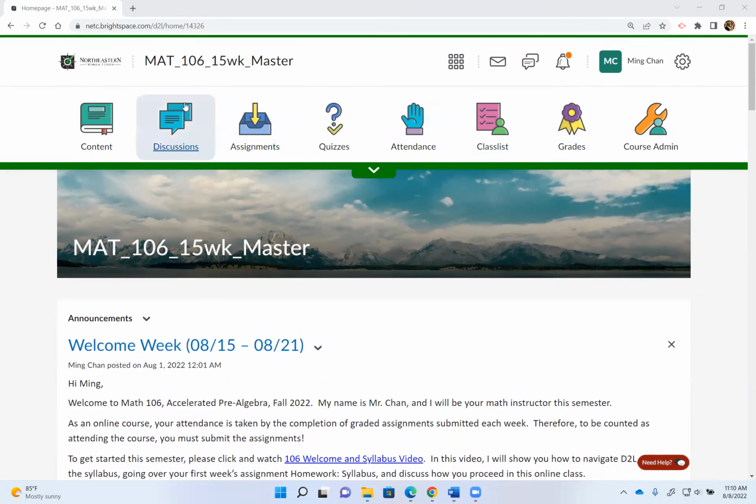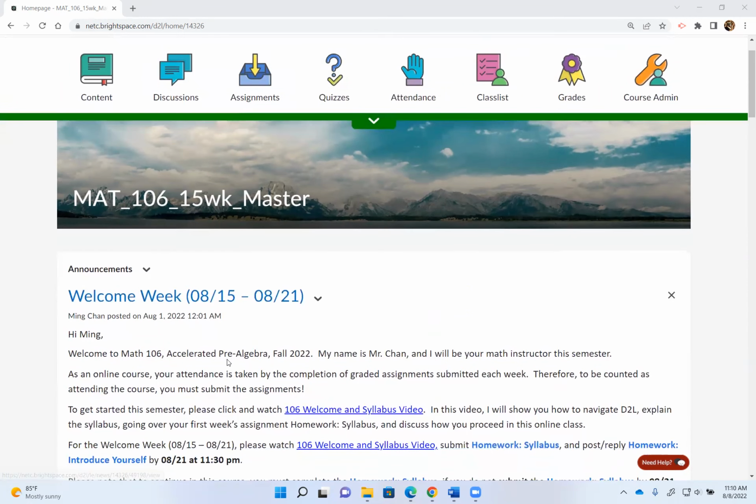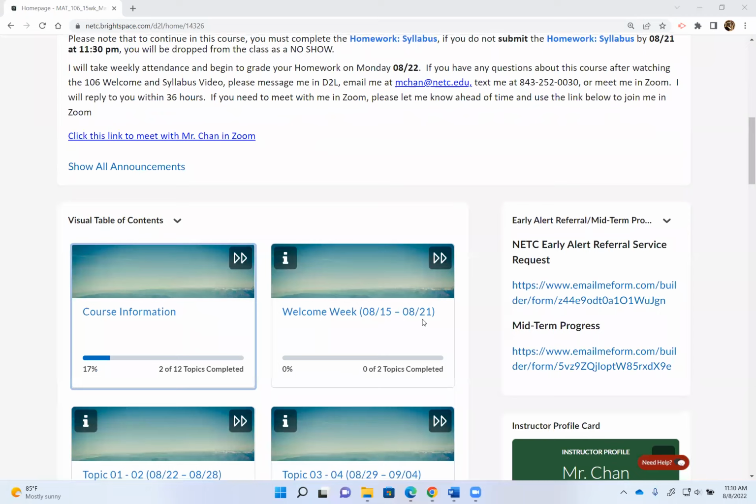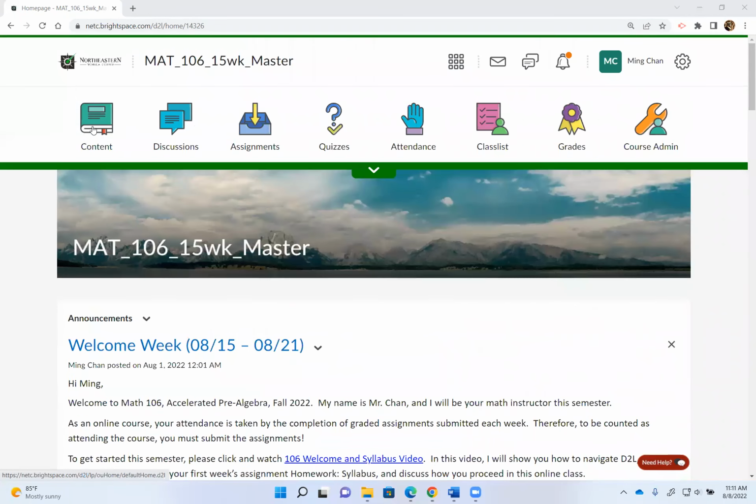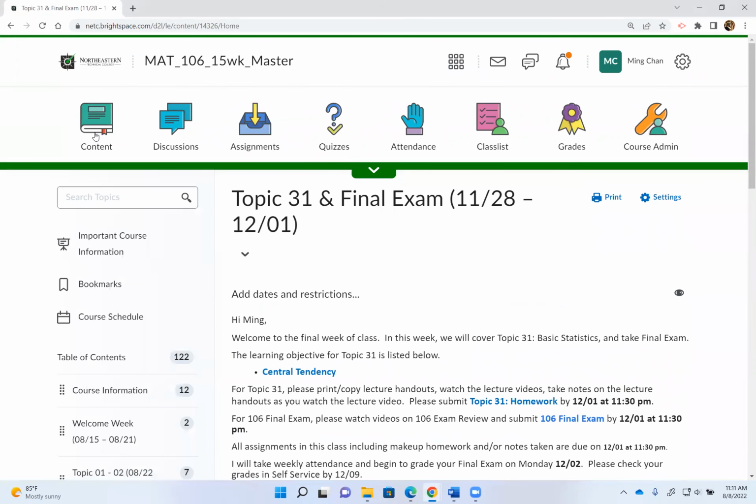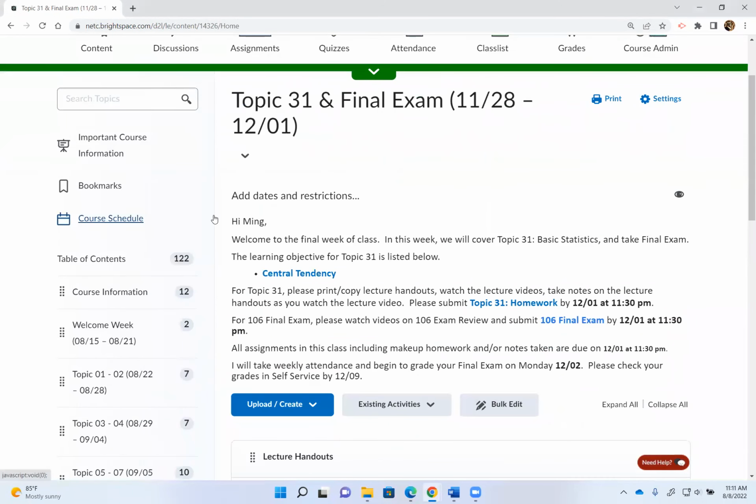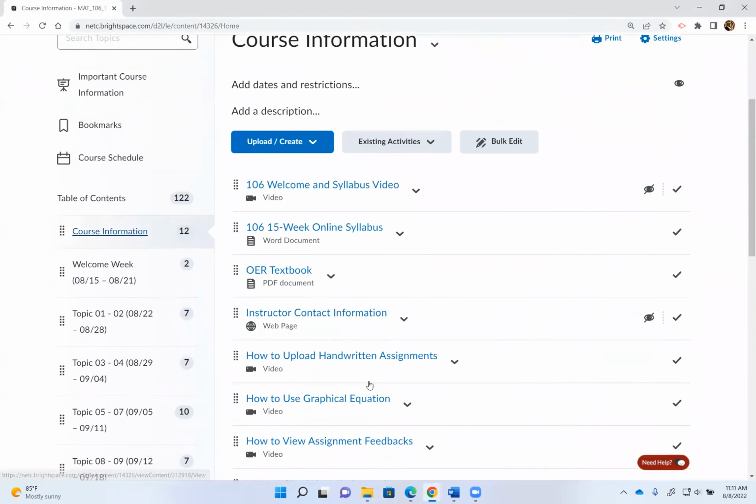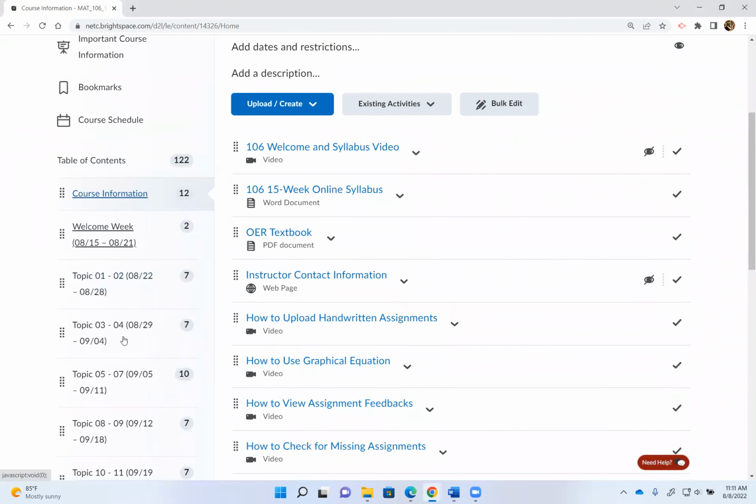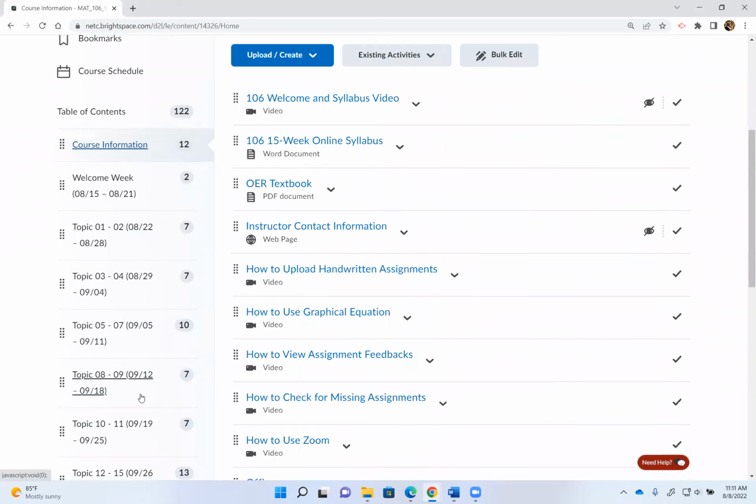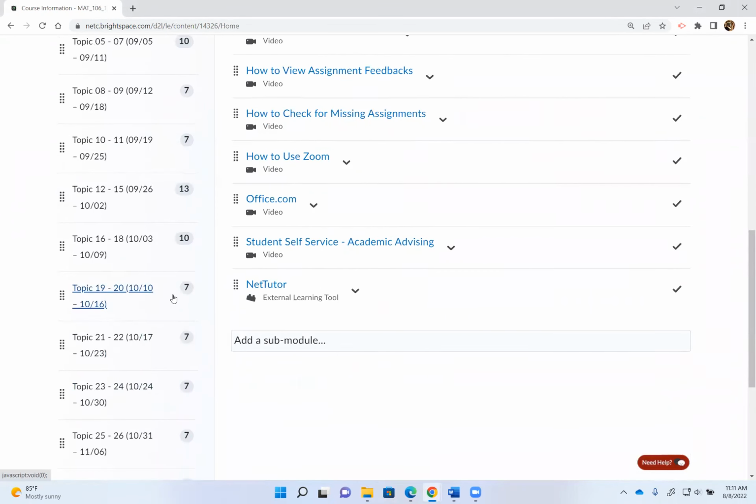When you click on our course in D2L, you will always see the announcement page first. Instead of scrolling down and clicking on these, it's better to click on Content. The content displays your entire coursework. I will go over the course information in a little bit. The table of contents is laid out by topics, and the dates are already labeled for you. Everything is already open.